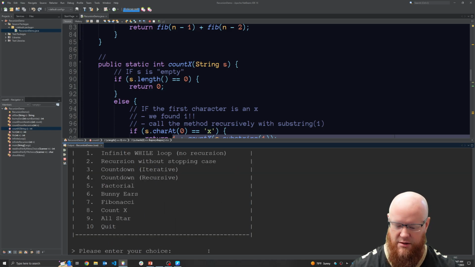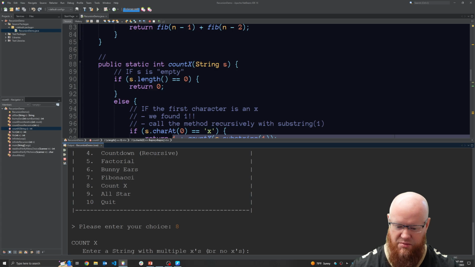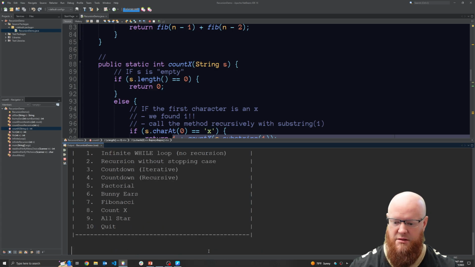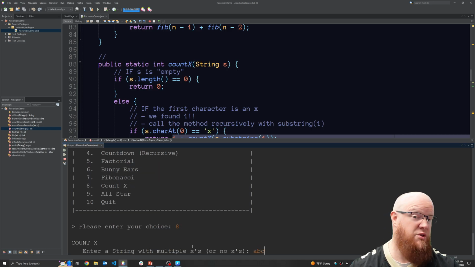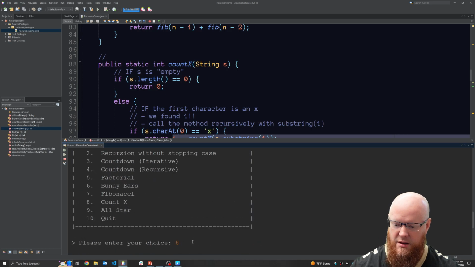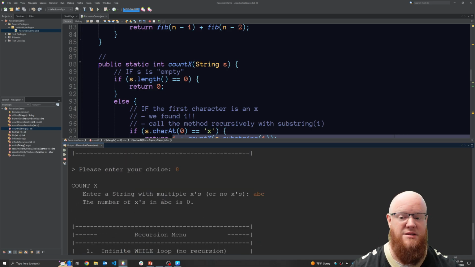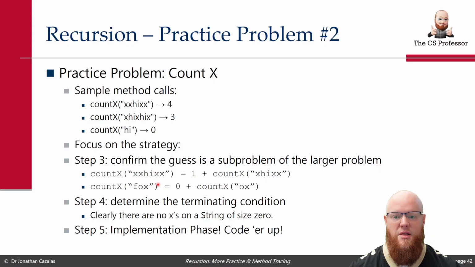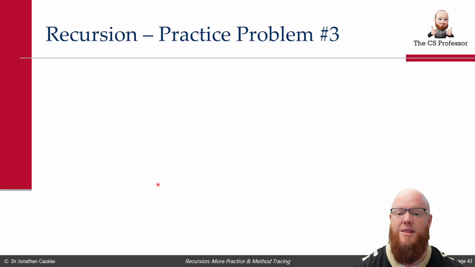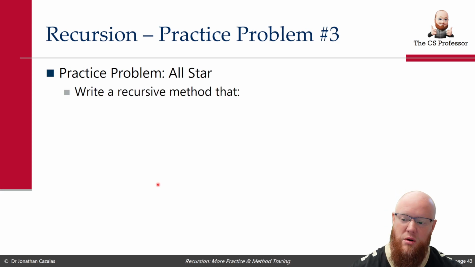Let's run it again. How about we just type in abcx? The number of x's is 1. Perfect. How about we try again, and let's just enter a string with no x's. Here, the number of x's in abc is 0. Super cool. That is how we apply this recursive strategy. One more problem.